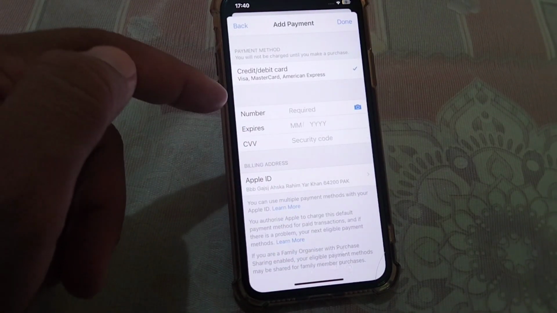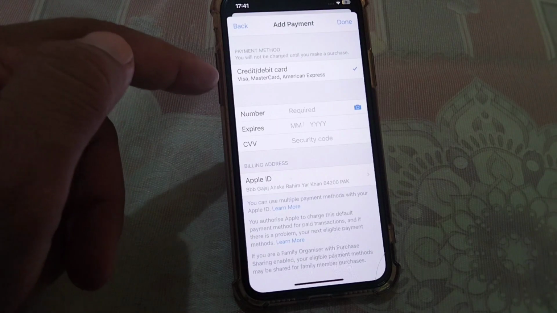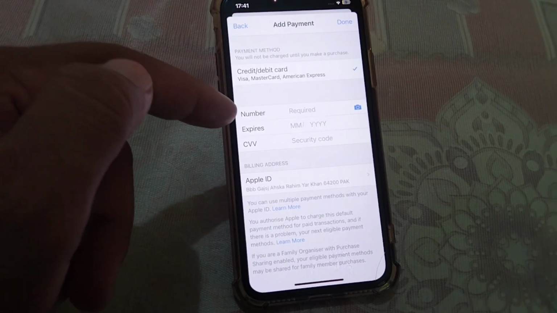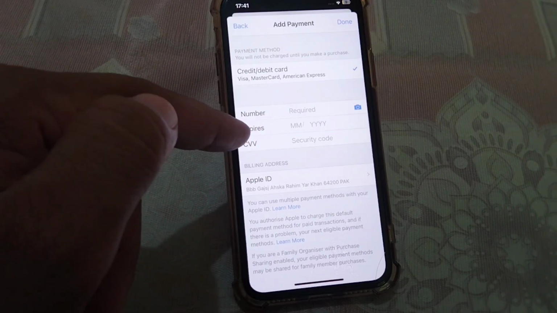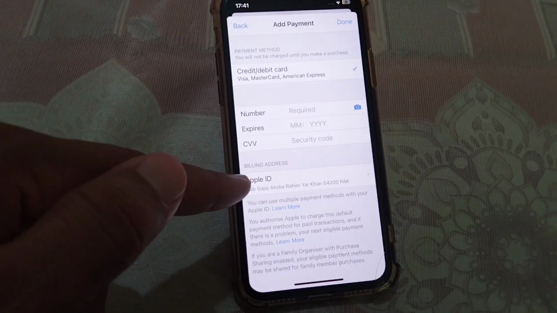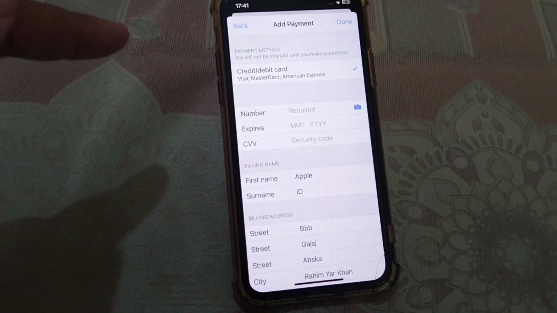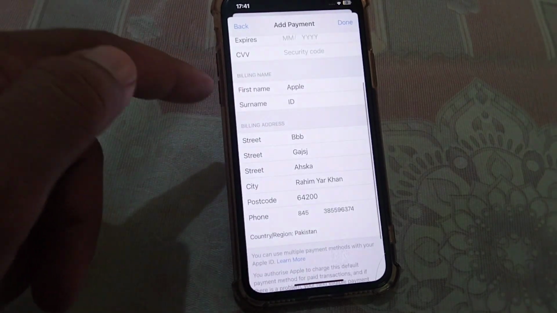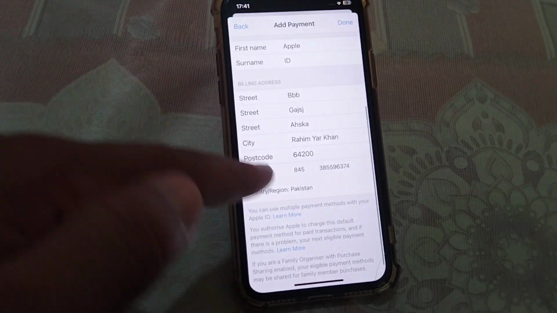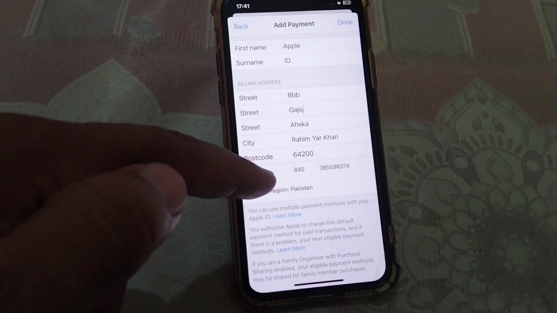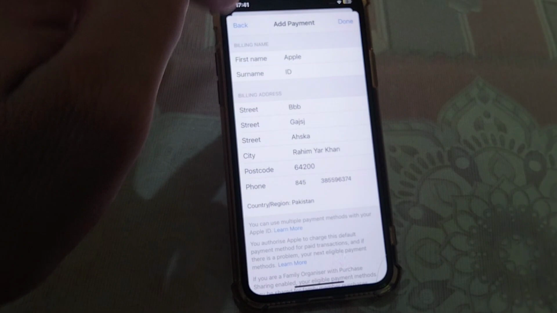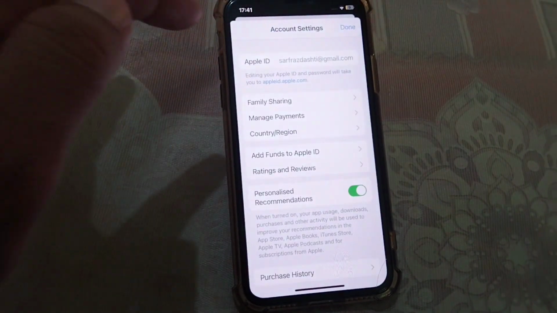So guys, you will have to just make sure that your debit or credit card credentials are correctly given here. So guys, check your card number and your date of expiry and your security code, and after this check your billing address from here. So guys, correctly add your billing name and billing address, and after this correctly add your country or region in here. So after this guys, go back and go for the other solution.